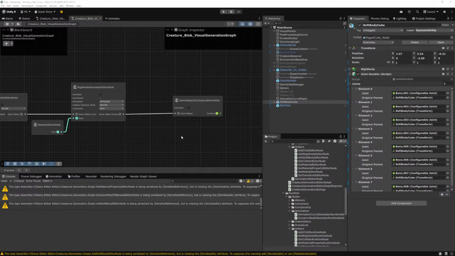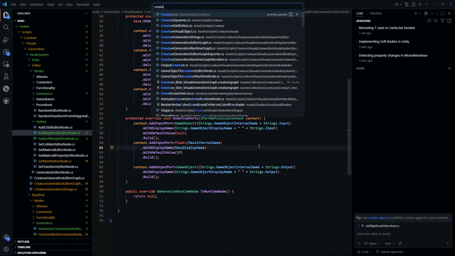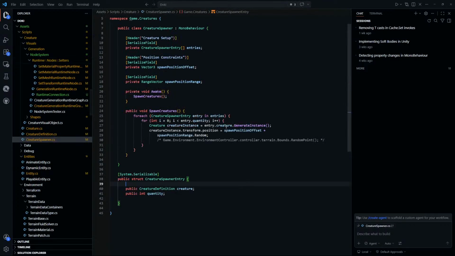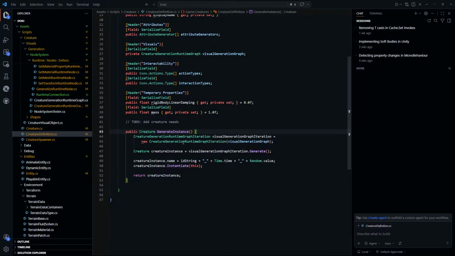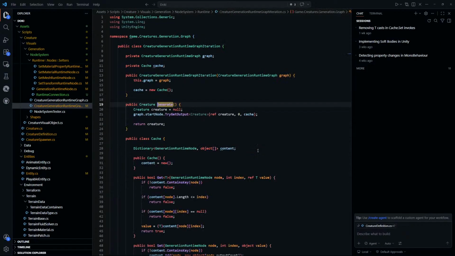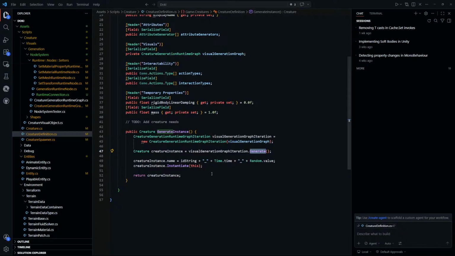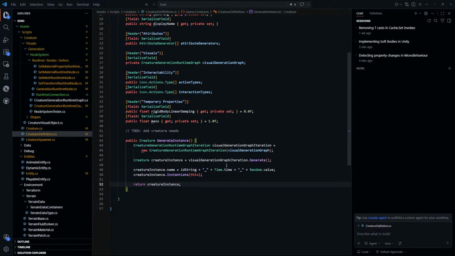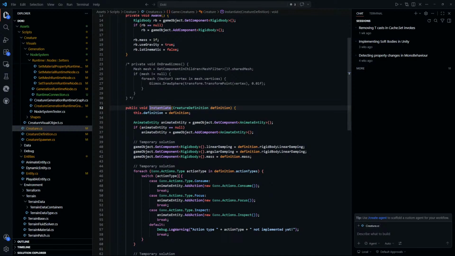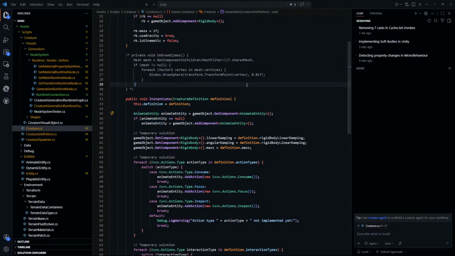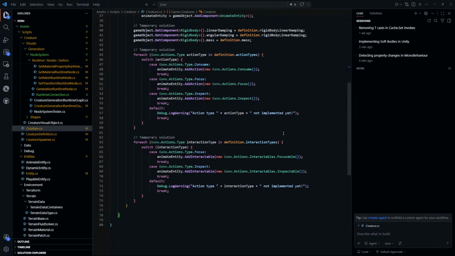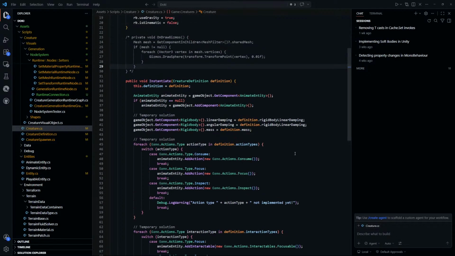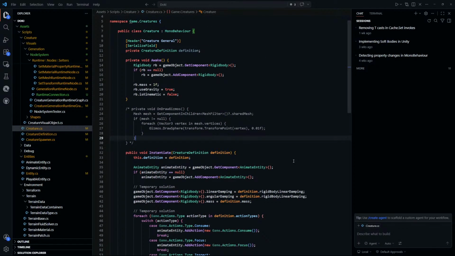Okay, so the idea here is that we're finally going to be able to remove creature spawner, generate instance. We're finally going to remove, where did I put it? Yeah, this temporary solution here. Eventually I want to remove this one as well. Animate entity. All of this, actually. All of this is going to be moved to the graph system eventually.